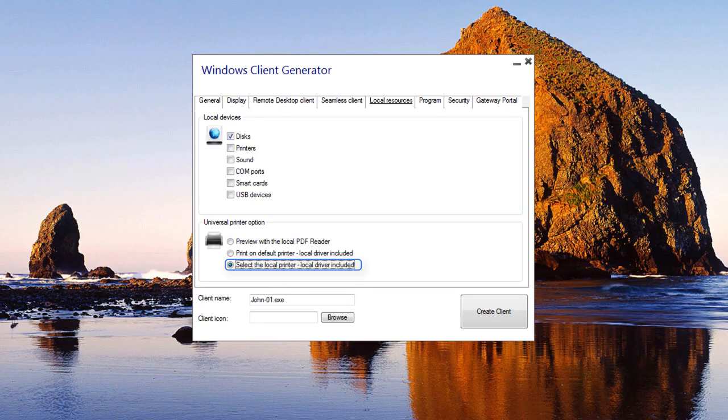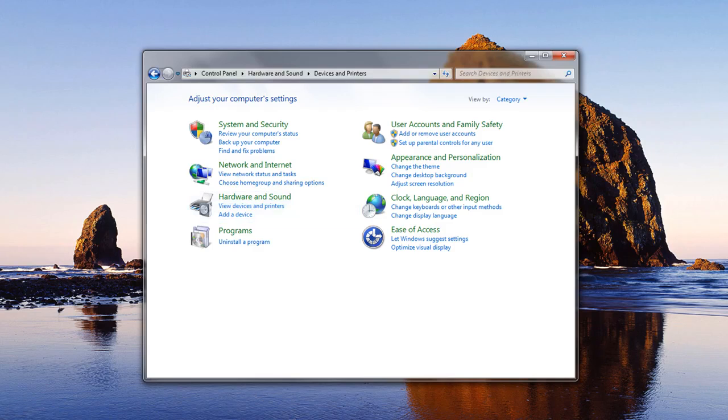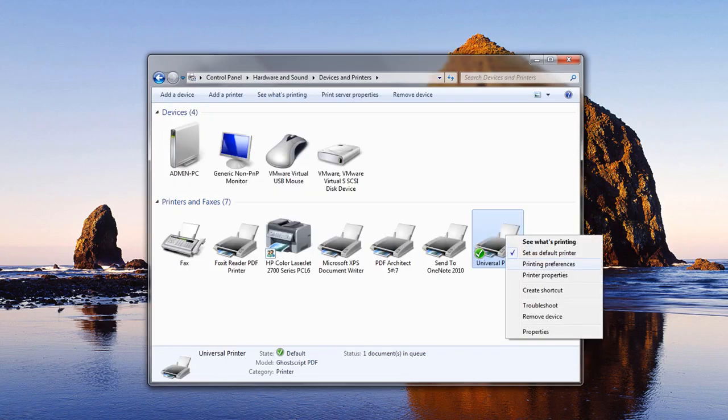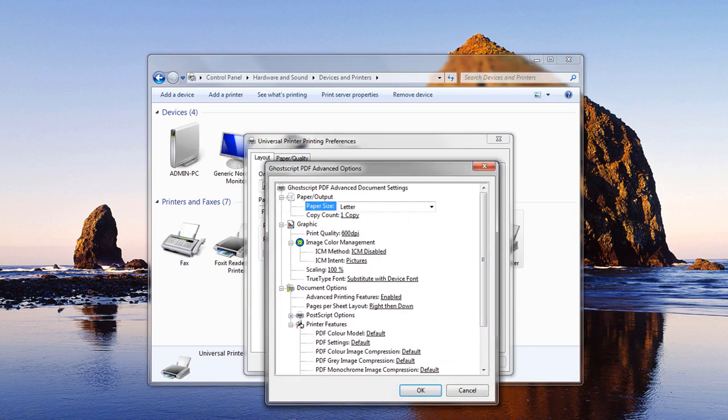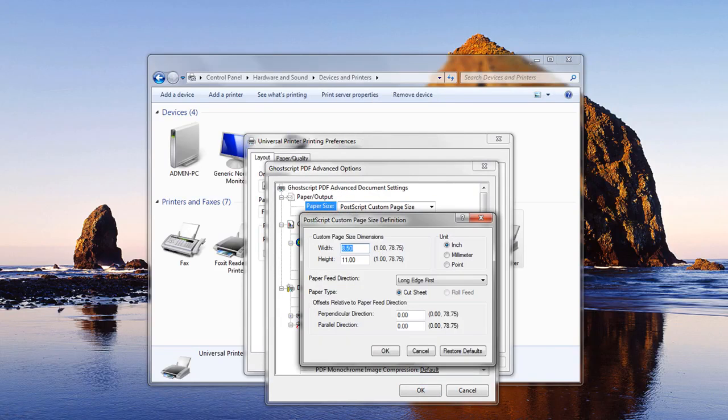If you don't have a PDF reader installed on your machine, we recommend the use of Foxit Reader. If you want to have a specific page format and your printer is not compatible with printer redirection, you can set the Universal Printer page format by opening Control Panel, navigating to Printers, right-click on the Universal Printer, Printer Preferences, Advanced, GhostScript PDF Advanced Document Settings, Paper Output, Paper Size, PostScript Custom Page. Then click on Edit Customize Page Size and enter your preferred settings. This is especially helpful with some receipt and label printers.